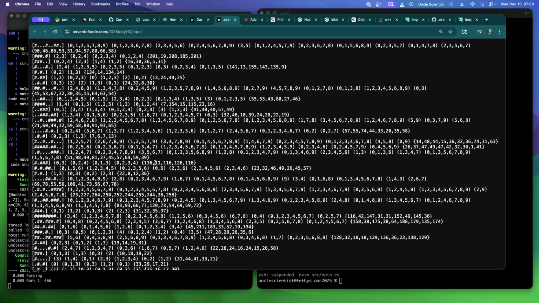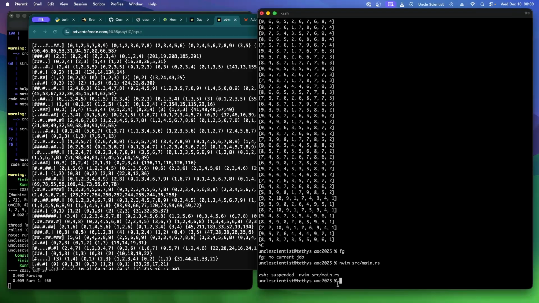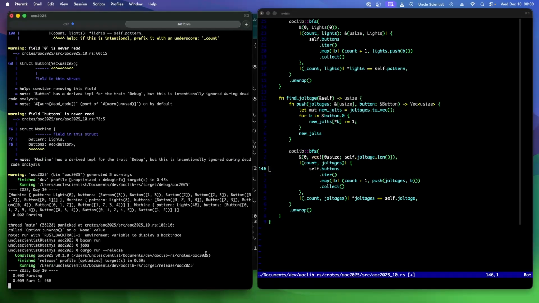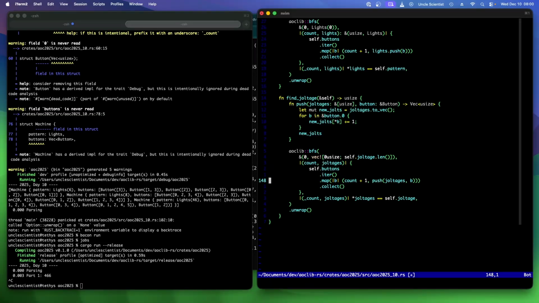Oh, one thing we could do is clamp it. We can say if we go beyond the value we need, we can chop. Let's add that to the code, because this is obviously not going to be the solution. There's no reason to push a button beyond the value that's required for that button. So what I can do is make this an option and do a filter map here.